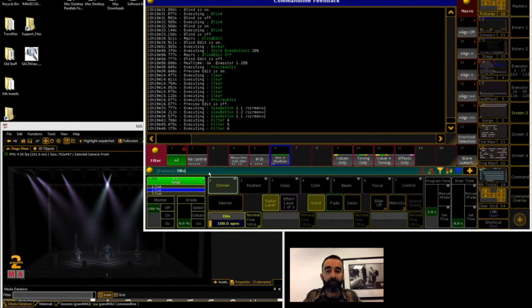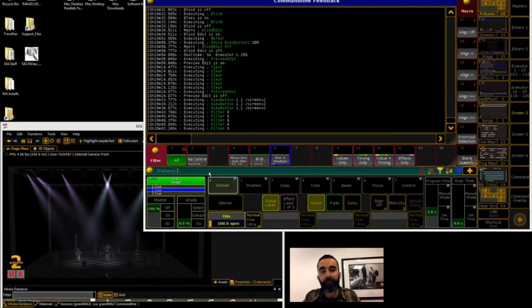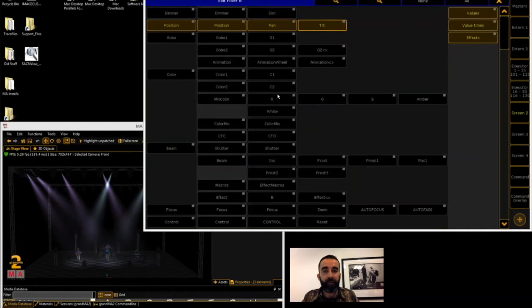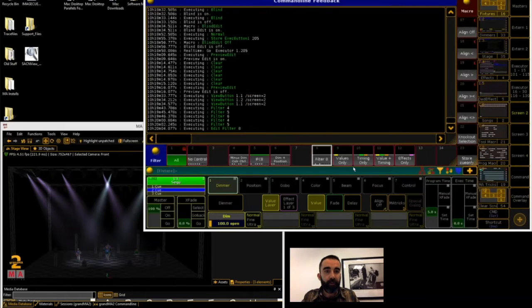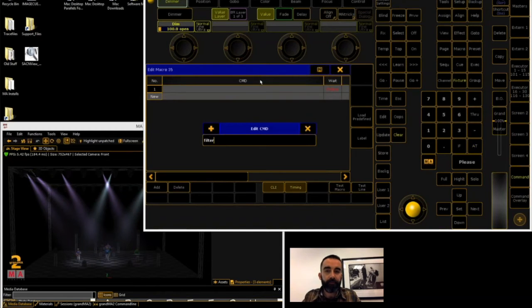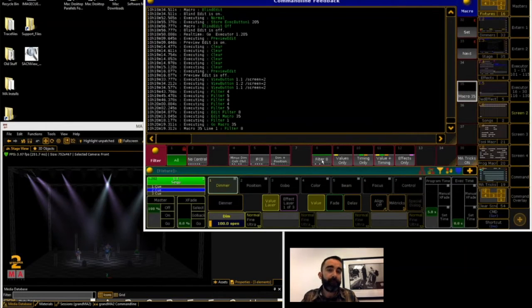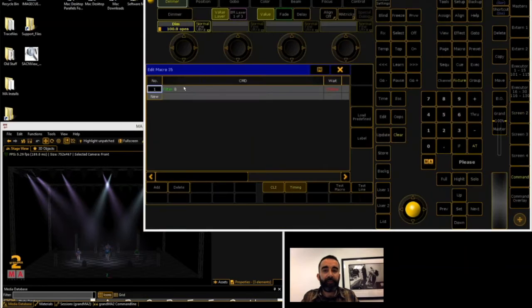So, what's your macro? Filter 4. Filter 5. So, build the filter you want. Pan, tilt, RGB. Cool. That's filter 8. And then in the macro, yeah, filter 8. Cool. Call filter 8.